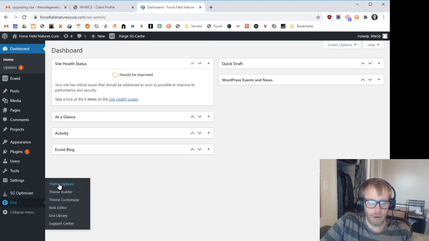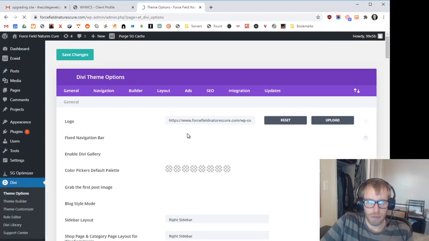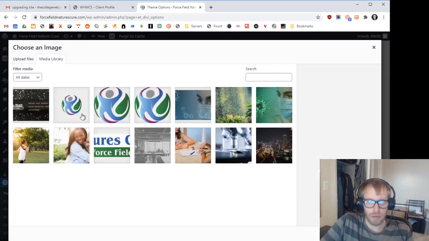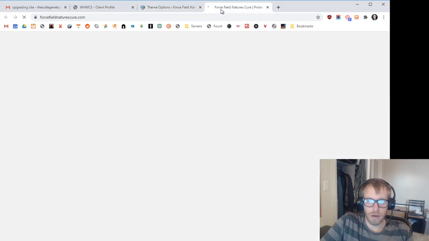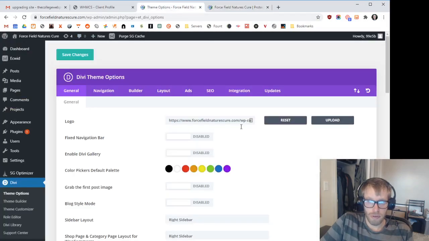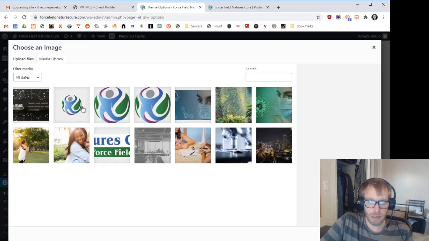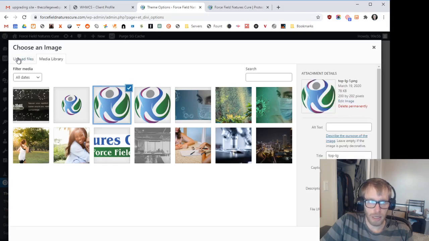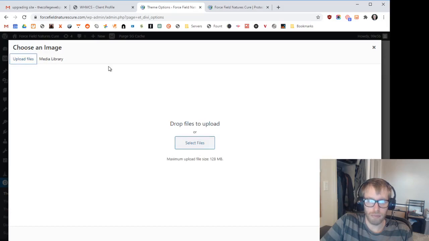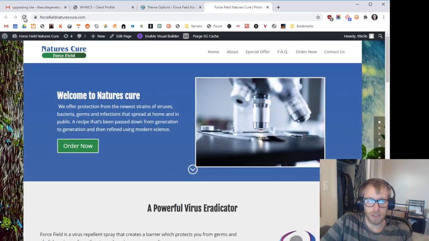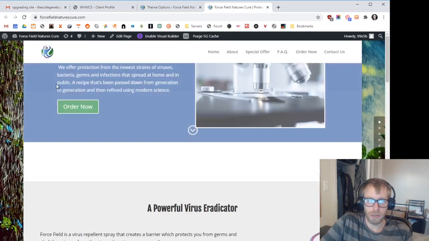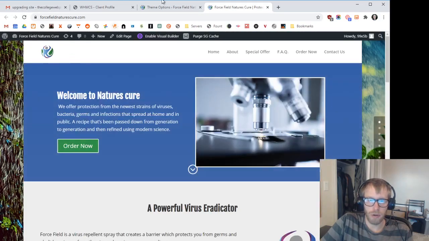If you go to Divi and go to Theme Options, there'll be a spot here for the logo. And if you just click on Upload, it'll let you change the logo to be anything that you want. So let's say, for example, now it's this logo. If you wanted to change it to be something else, you can select something from the pre-existing media library, or you can upload a new logo file. And click on Set as Logo, and then Save. And then if you refresh the page, it should show you the updated logo. So you can upload anything you want there, and it'll show up right there at the top.